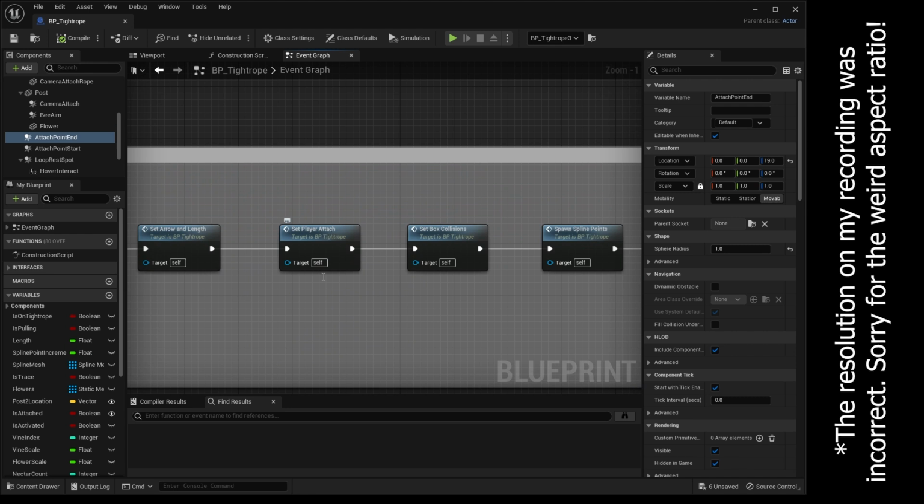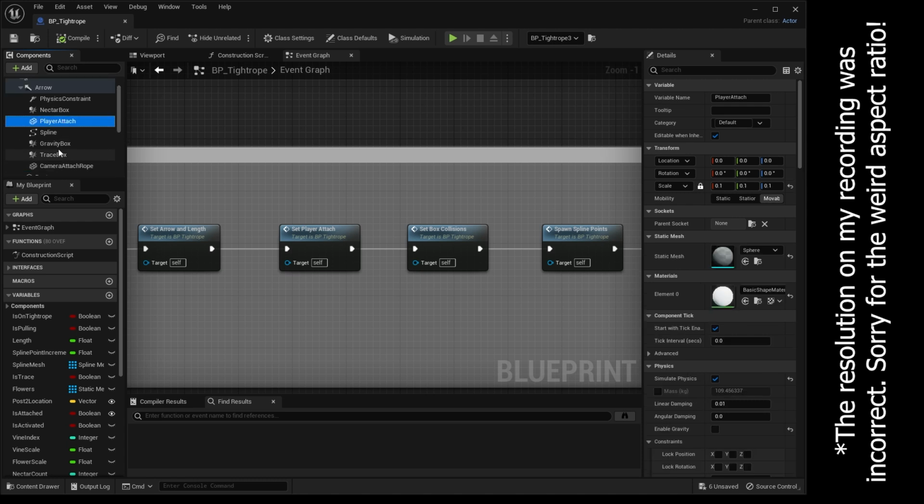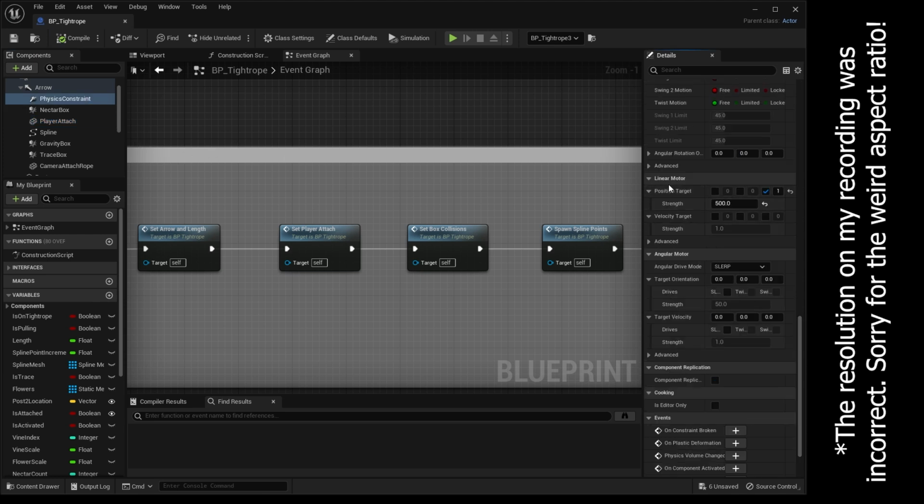This next function here is set player attach. So I have this other component in the actor called player attach. It's just a static sphere mesh that doesn't actually render, and it has no collision or anything. It does simulate physics though, and it has a physics constraint. And the physics constraint is using a linear motor with a 500 strength just to keep it in place when it moves. So it's always trying to stay at the 0 position. And that's what ends up causing the bounciness of the tightrope.